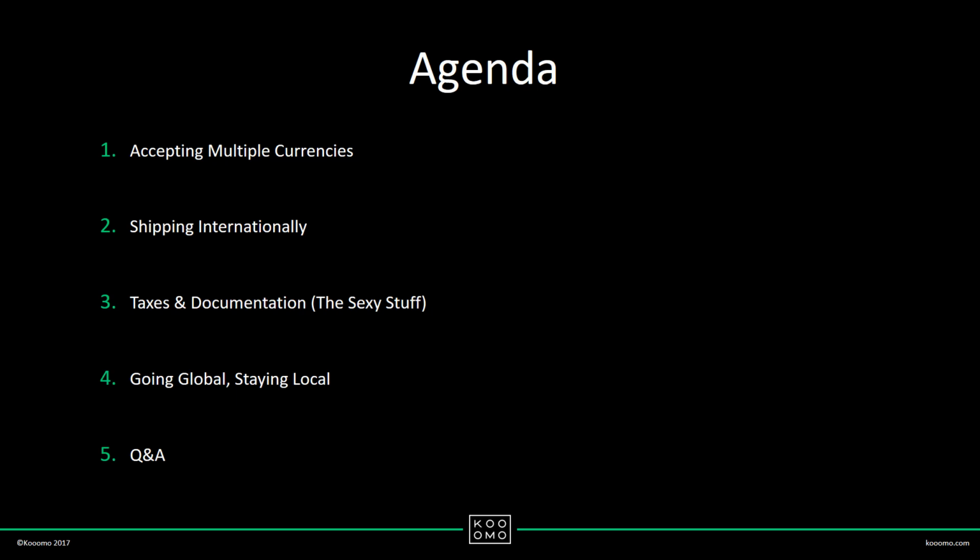Thirdly, taxes and documentation, which doesn't sound as exciting as it might be, but actually the Kooomo platform can help you to apply the correct taxes and send the correct documentation to almost any territory in the world. A real time saver and hopefully a real cost saving measure as well.